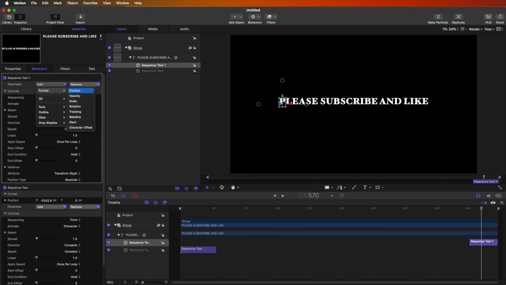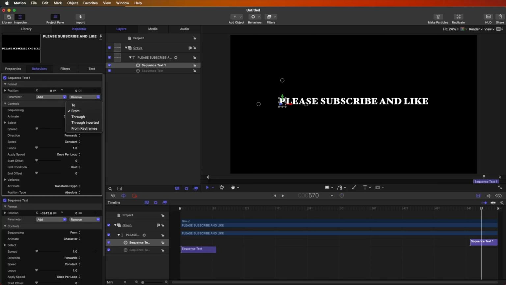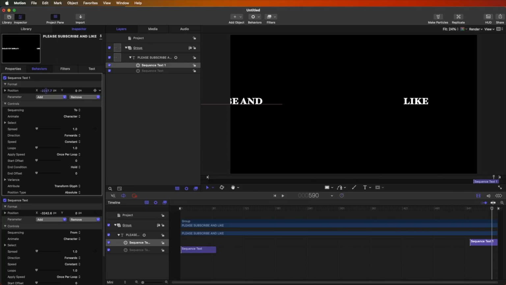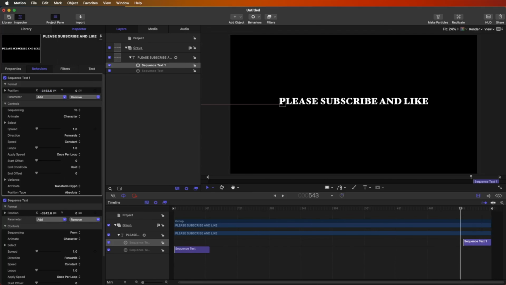I'm going to add a position again, and that is sequence from. I'm going to set sequence 2 and slide it outside our canvas. As you can see here, I need to move it a little bit more to go completely outside our canvas, maybe 3000 something. Now you can see the sequence text is completely going outside our canvas.